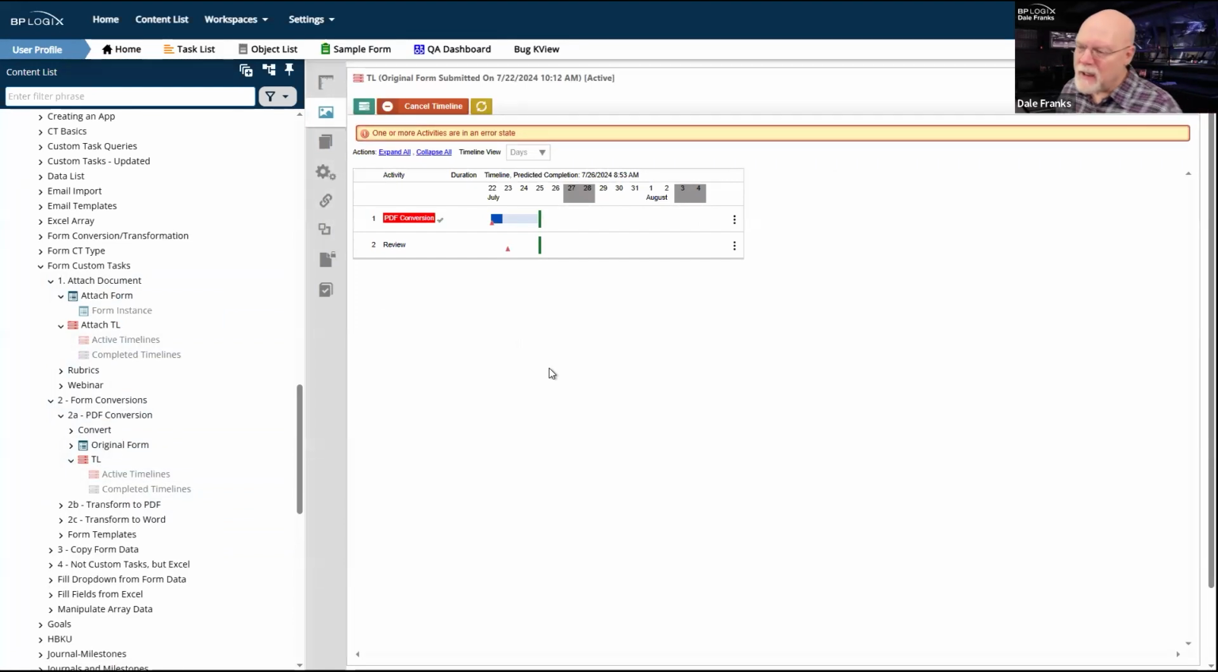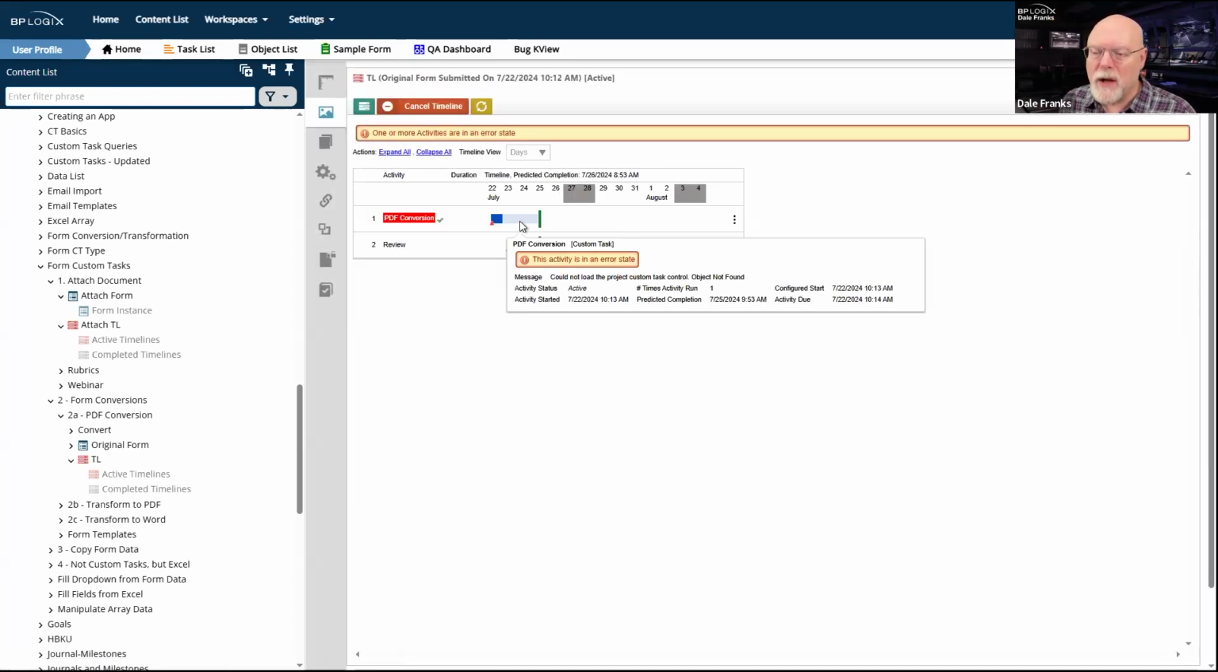And indeed, it is in error. In my experience, this is most of the time where the refresh button is important. So I've got a PDF conversion error here, and I'm going to refresh.